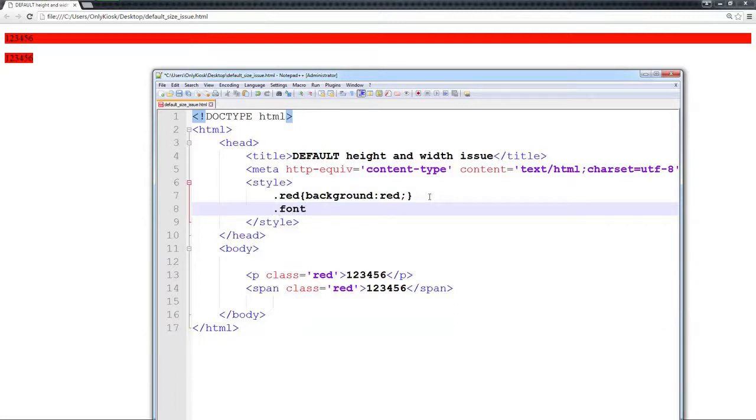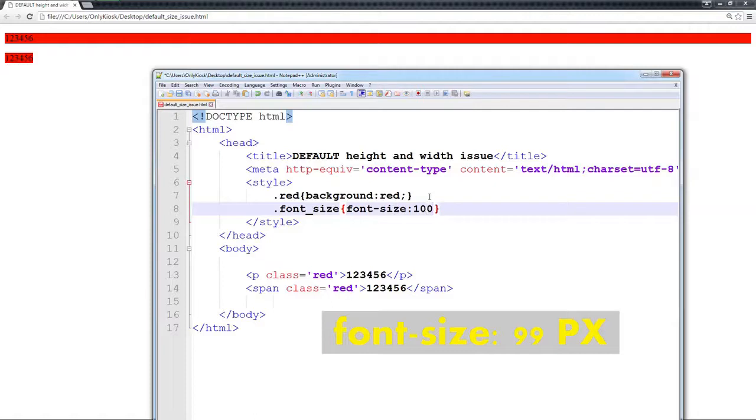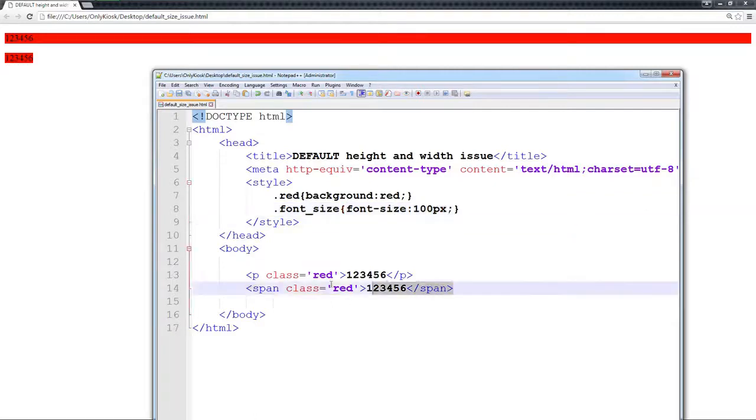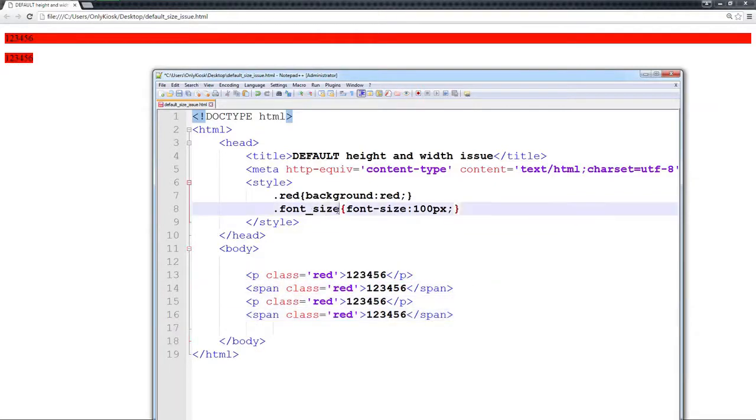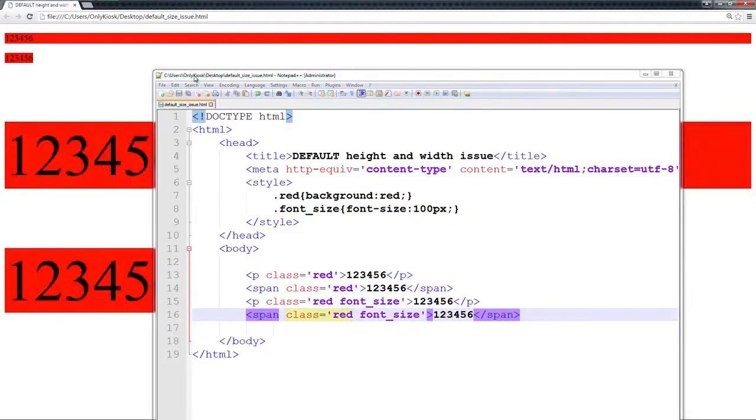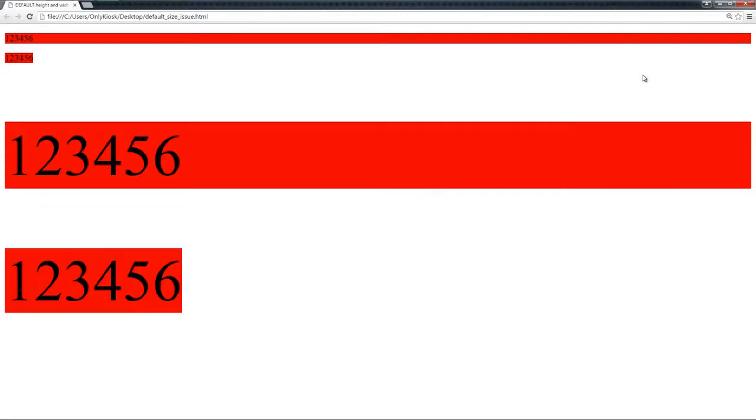Setting font size requires the CSS property font-size. Don't forget the hyphen. Font size is usually measured in px, meaning pixel. Let's set the font size to 100px and see what happens. We can see both the p and span tags have gone higher.